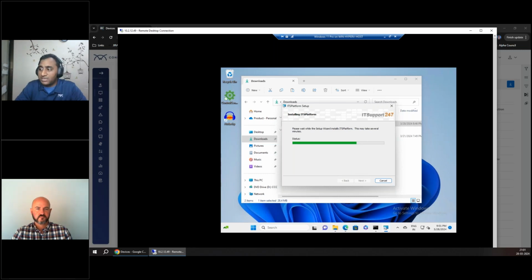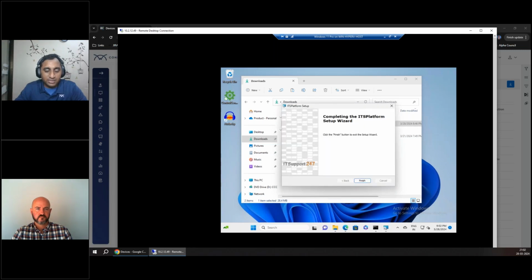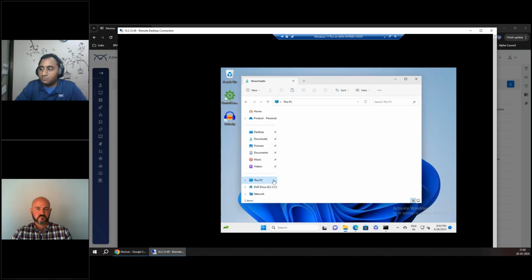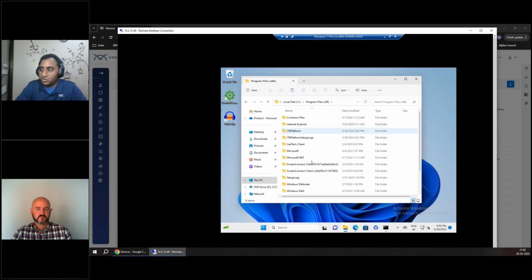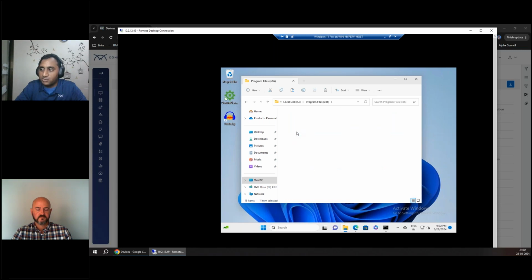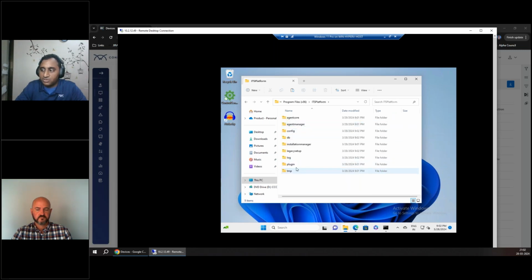The installation part I'll cover. It does completely install the platform setup. Again, when I refer to the platform setup, it's a small compressed version of the agent. The compressed agent would install. It creates a folder, the ITS platform folder. That's where the agent installation happens. Plugins are all the additional components that are being utilized.